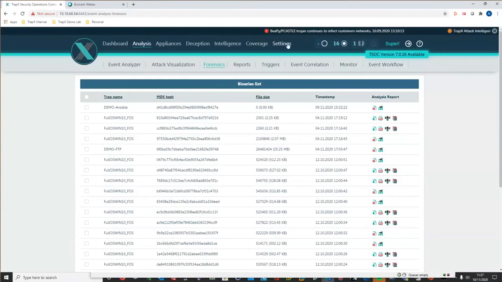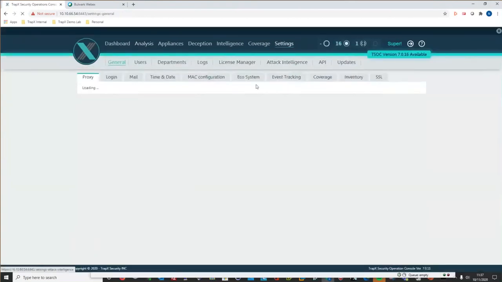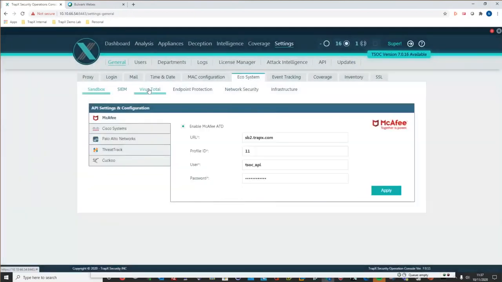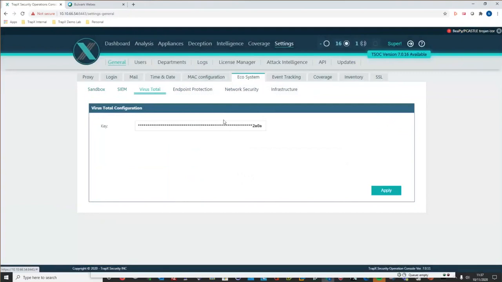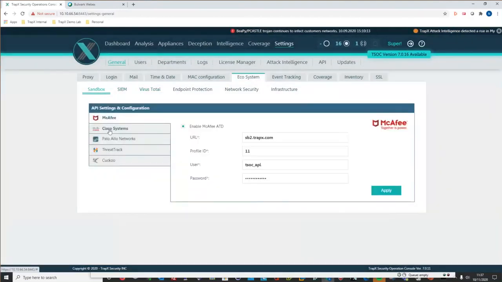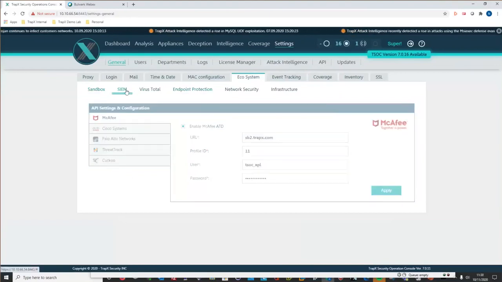But if you notice on the ecosystem, we also have the VirusTotal here, which is essentially an API key into the VirusTotal cloud. Those are free to create. That will also give you additional detection information into the TSOC. You saw that the sandbox has other options here, so I can also use my customer preferred sandbox. And if the sandbox the customer has is not here, then we also have the API, which allows us to use third-party solutions.